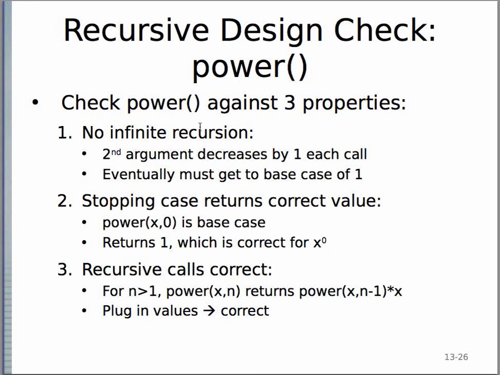You want to check this power function against these 3 properties. Make sure there's no infinite recursion. The second argument will decrease by 1. That the n will go to n minus 1. Eventually, you should get a base case of 0. And then the stopping case, make sure that it returns the correct value. Anything raised to the power 0 should be 1. Okay, so power x to the 0 is the base case. It should return 1. That's the correct value for anything raised to the power 0.